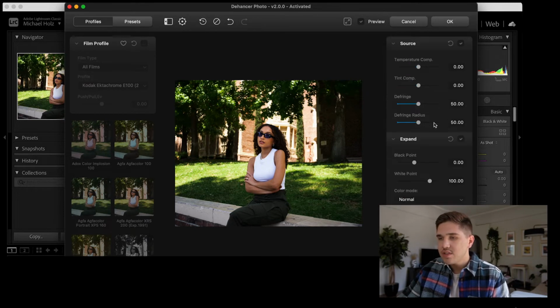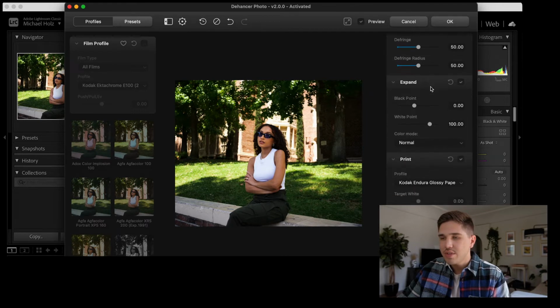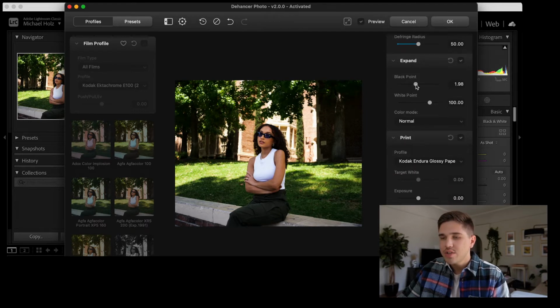Some of these things include source, which helps with defringing and different temperature and tint compensations. What I've actually noticed is that the temperature compensation in Dehancer works a little bit better than the one in Lightroom. So that's something that I've been using when it comes to white balance. But for this image, I'm not really going to mess around with temperature. Expand has to do with the black and white point, which is kind of different.